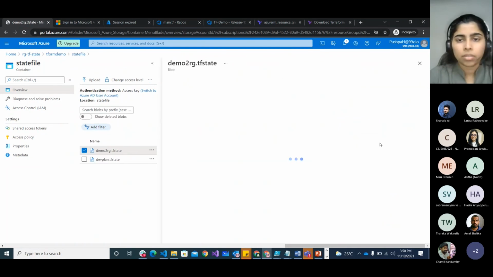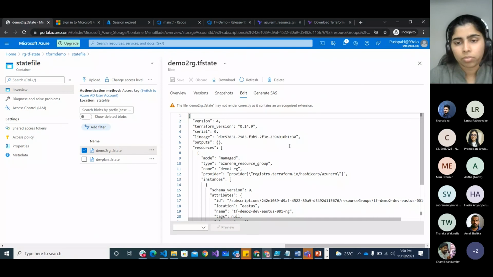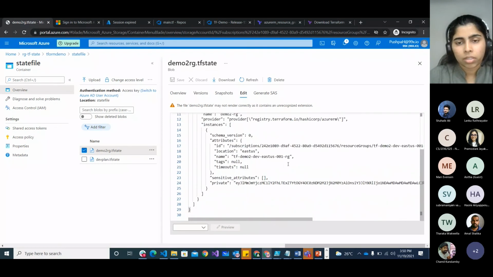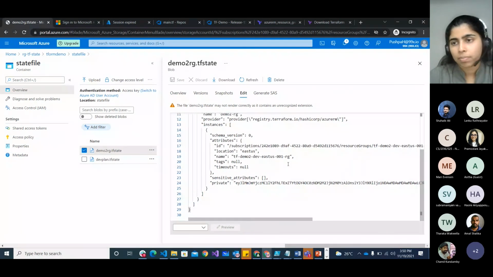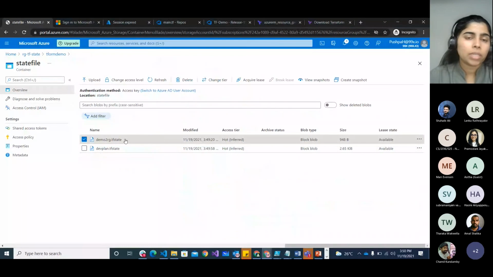If you go here, you can see all the information relevant to demo 2 configuration file. So now all the team members can use this state file without using the local state file. This file will be shared among all the team members.